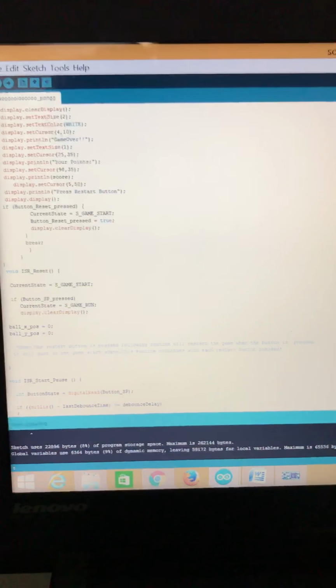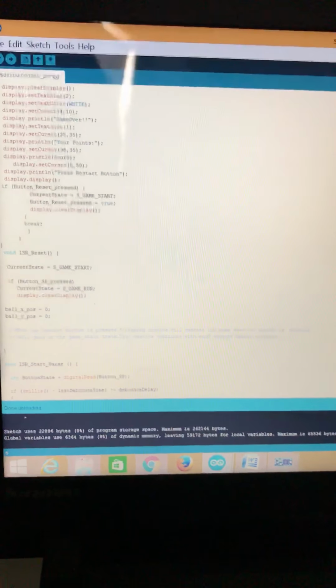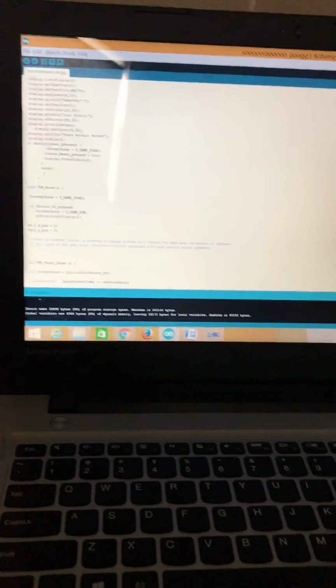And these are the void ISR interrupt service routines used for the reset button and for the start and pass buttons, and these buttons are debounced. So I'll just connect and upload the program. So it's connected, and I'm going to upload the program. It's uploading. Done, uploaded.